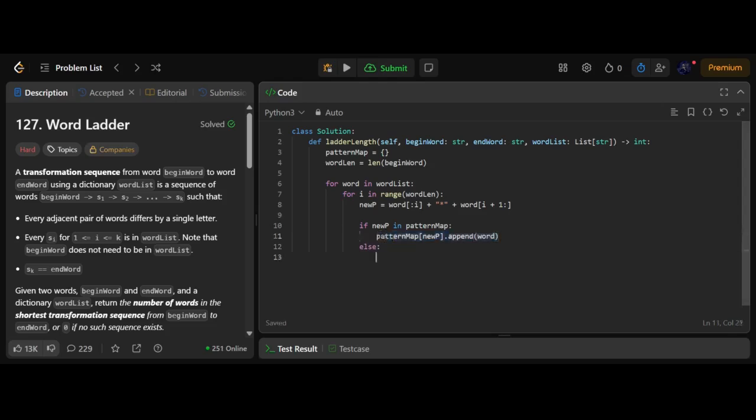So we will say pattern map new p is going to be equal to an empty list, which takes in a word. So that's our word list done. Our pattern list done. And now to do the breadth first search, we want to get a queue. We've got an empty queue here. And we want to put in our queue our first word.